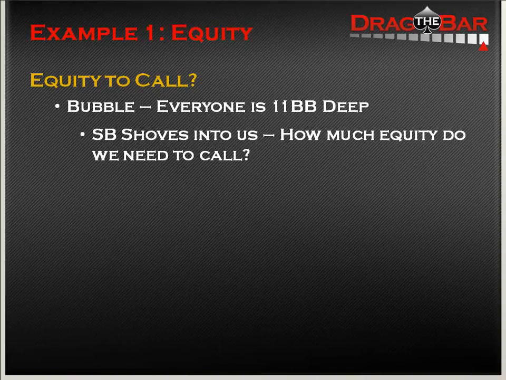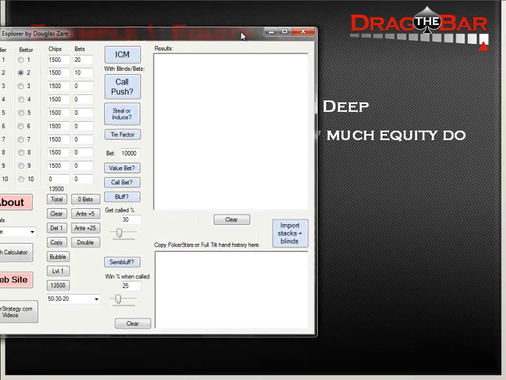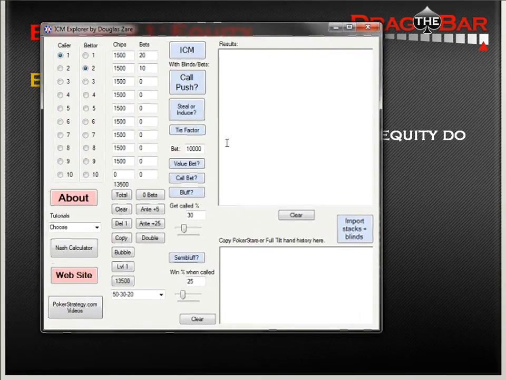Alright, in example number 1, we want to know what's the equity that we would need to call if we're on the bubble. So we're going to look at a bubble situation where everybody's 11 blinds deep, we're in the big blind, and the small blind is shoving into us. And the question that we're going to ask uniquely is, how much equity do we need to call? So we'll go ahead and pull ICM Explorer over, and we're going to look at a bubble situation.